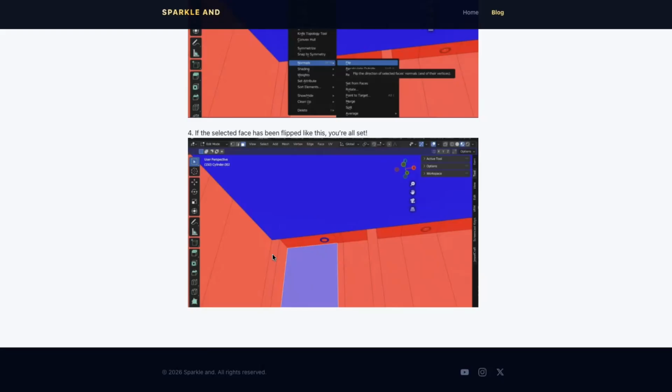That is how to flip faces in Blender to correct their orientation. We hope this video helps resolve any transparency issues you might have encountered.